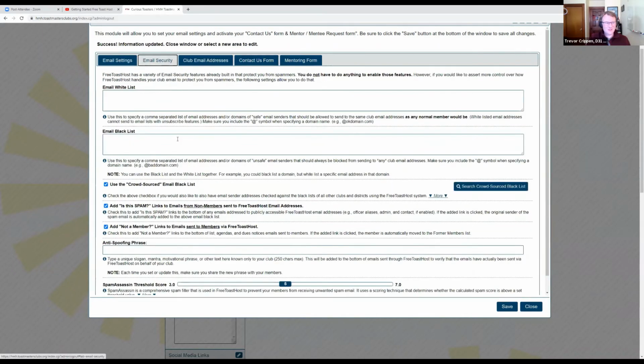There are some tools for email security that are useful. If you do start getting any particularly spammy messages, it's not that common, but if you have someone that starts spamming you all over the place, you can add them to an email blacklist.